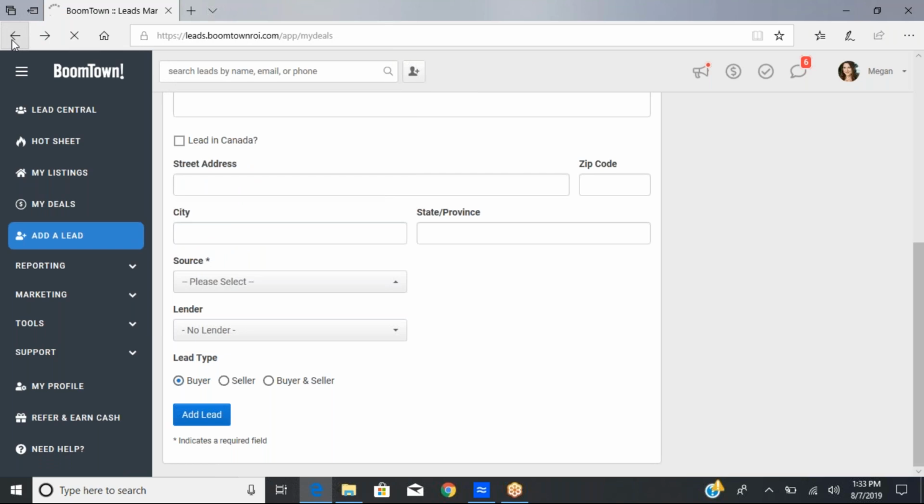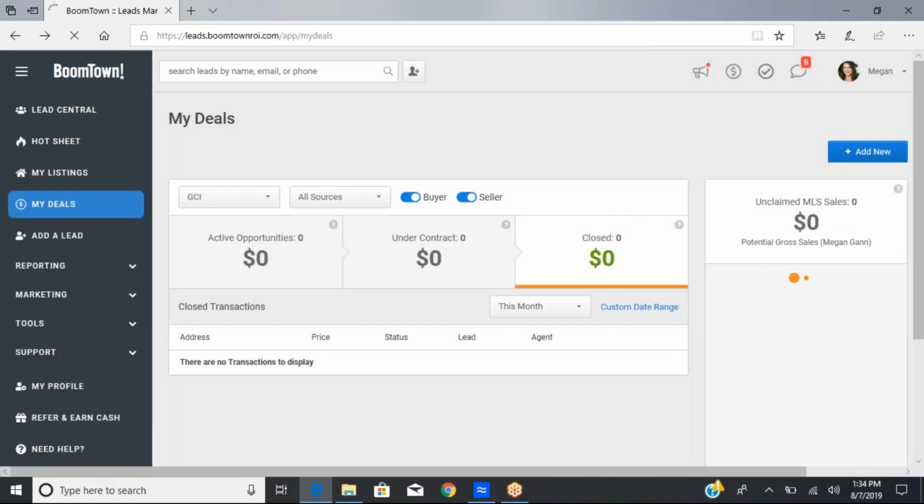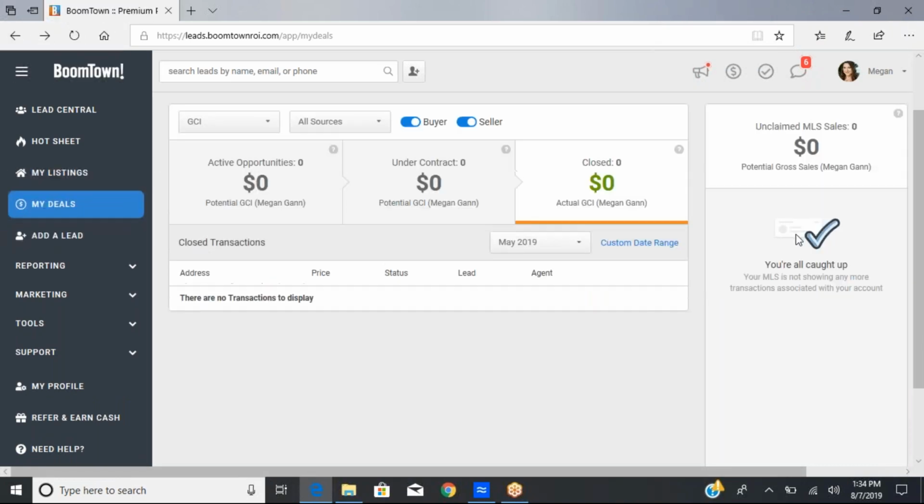Then I'm going to go back. So for example, if I needed to claim that, if I sold something, it has to have a lead to be claimed too. So sometimes people will get over here that they need to claim it and they're like, oh, I can't, it says that it doesn't exist. You have to enter the lead first, that way it can track it to who the person was connected to.